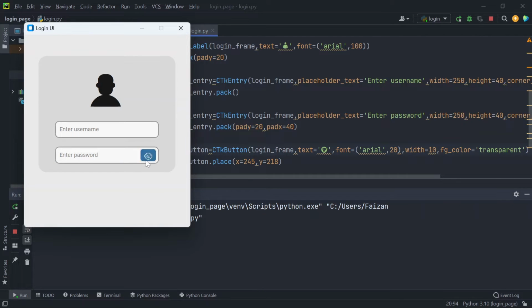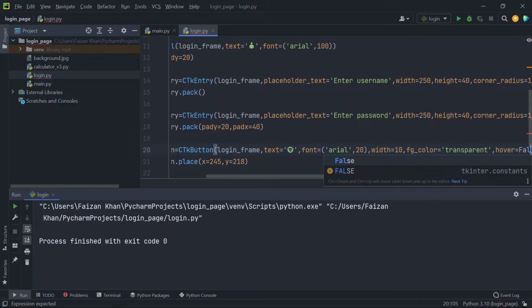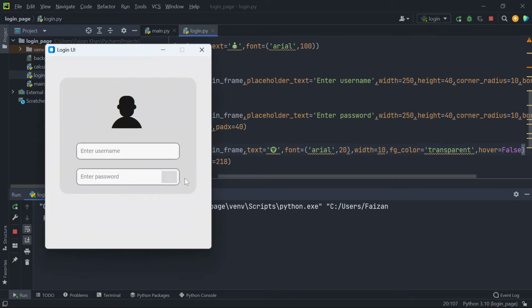And I'll also remove the hover, so I'll make the hover false, so that when we bring our mouse pointer on it, there is no change in the color. Like this, right? And then just below it we will be adding our login button.